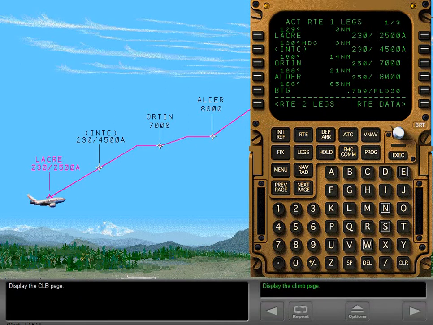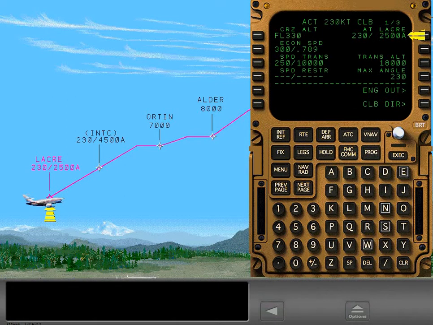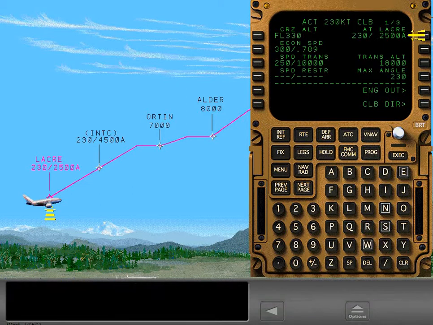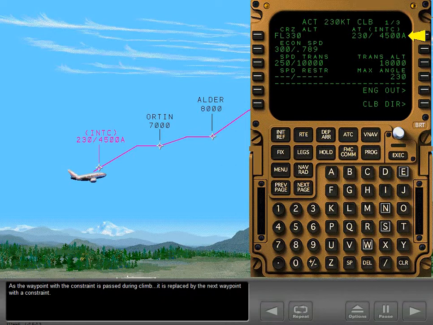Display the climb page. When speed or altitude constraints are included in the route, the next constraint is displayed on the climb page waypoint constraint line. As the waypoint with the constraint is passed during climb, it is replaced by the next waypoint with a constraint.